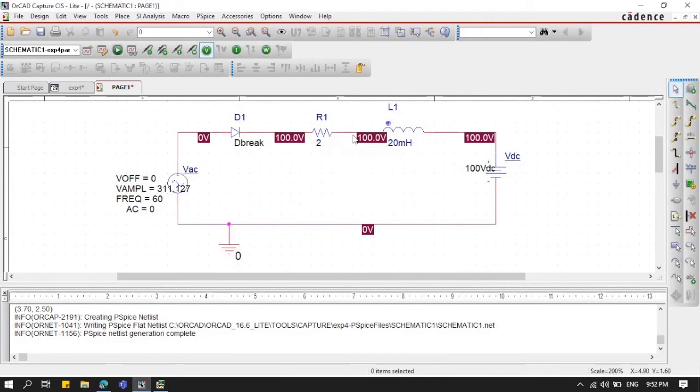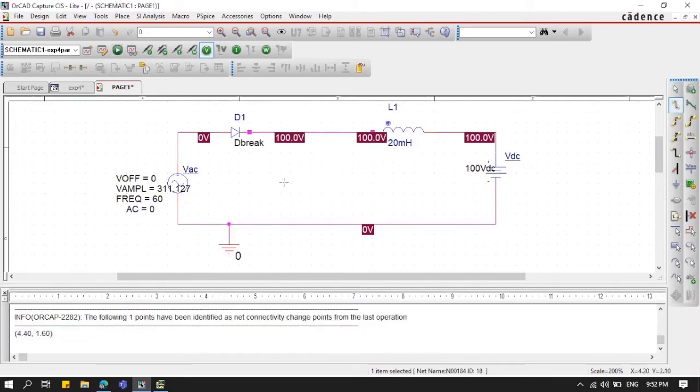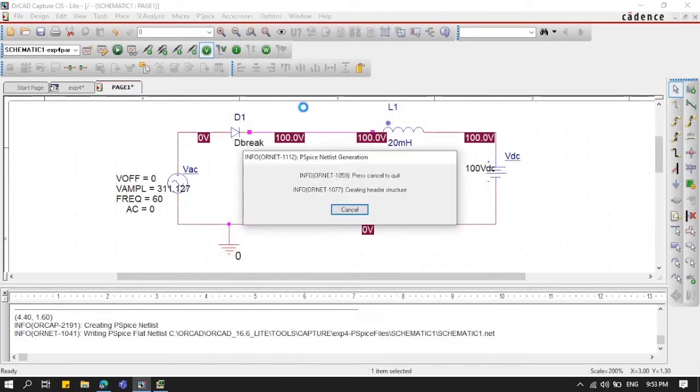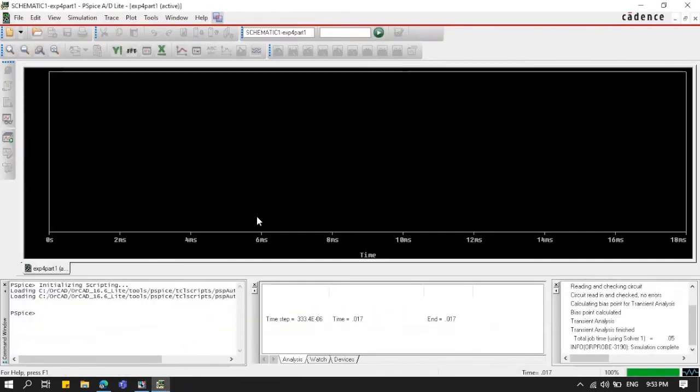So for the second part of the experiment, this is a circuit with an inductor and a source load only. As you can see, I removed the resistor. The simulation profile is just the same as the previous one, so we're just going to run the application.